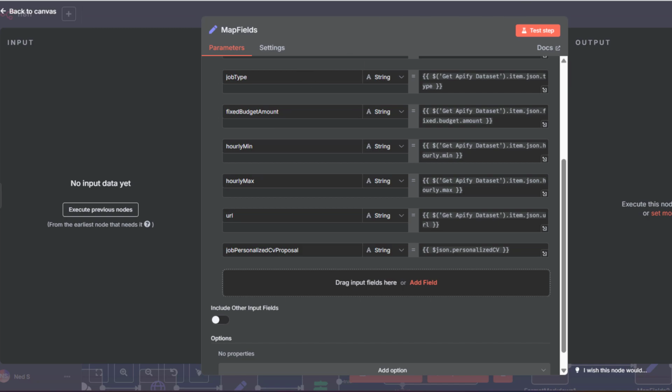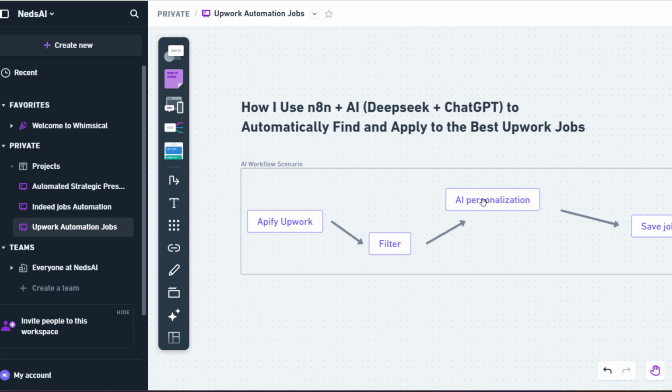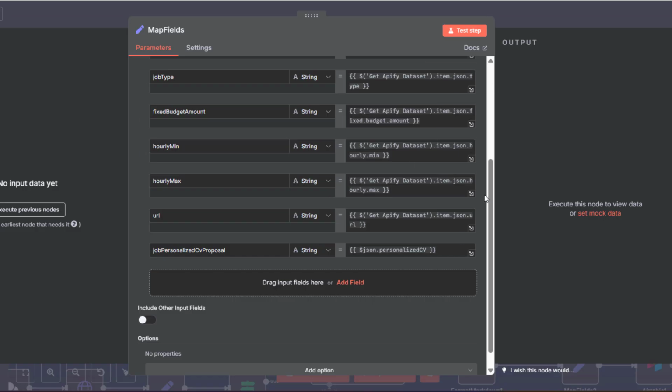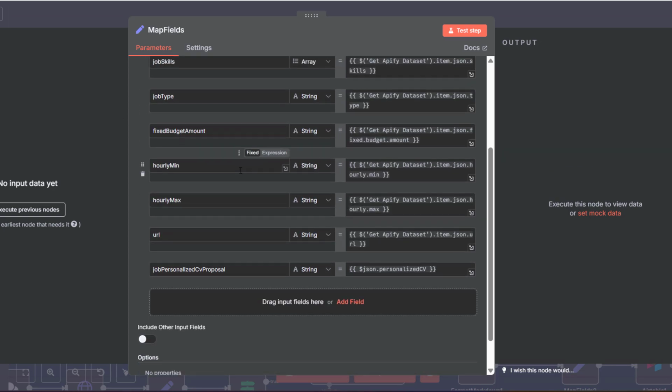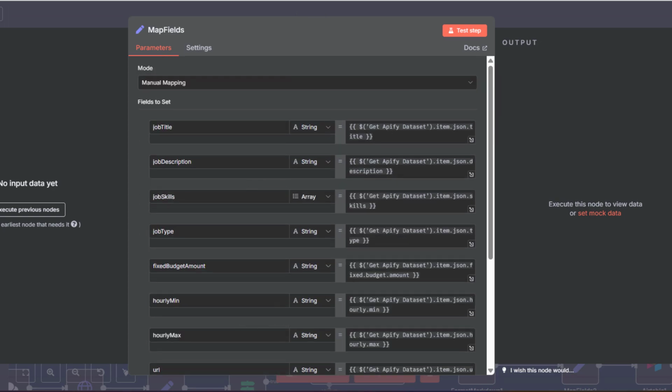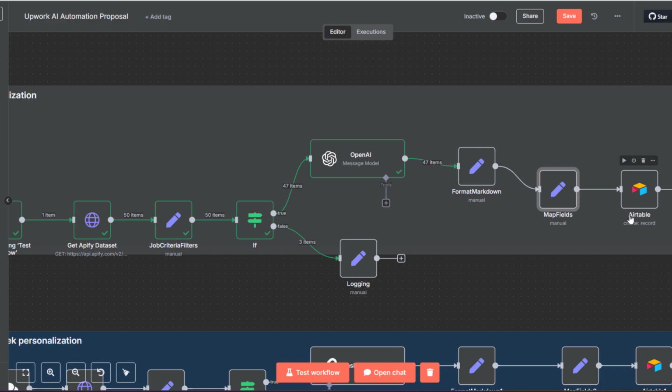So let's go back to our Upwork automation. We are now past the AI personalization. We have finished this job, and then we will save the job data. So now we are here, preparing the data, kind of cleaning it and getting everything ready for our table. We can put it in a spreadsheet, any kind of storage, or Airtable. I like Airtable because it's really nice and has lots of benefits, but I will explain this next time, otherwise this will go on forever.